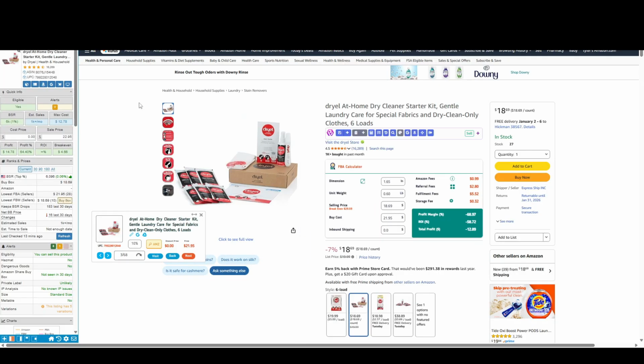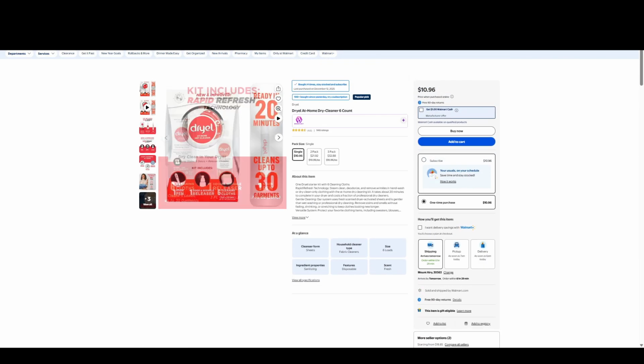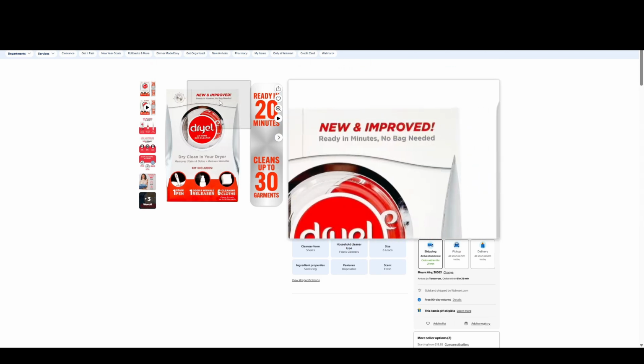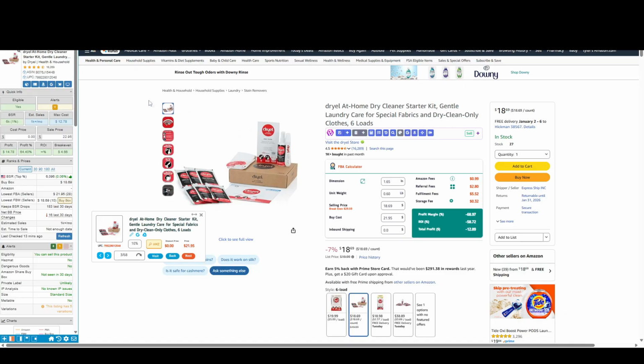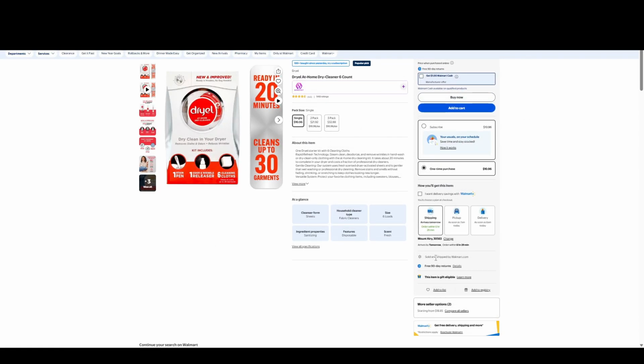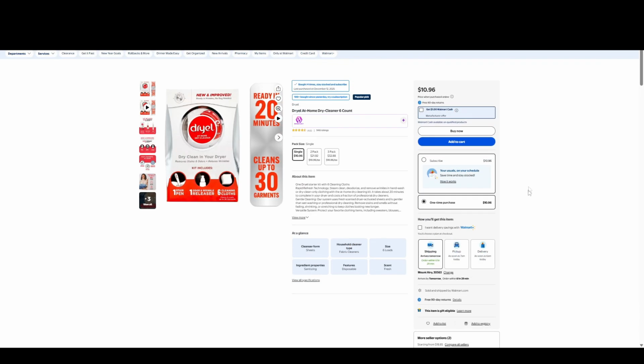I mean, you could potentially send this in as this, but people might complain that it comes with no bag when you don't need a bag. But if you were to send this, your buy cost would be $10.96 from Walmart. Let's see if it's sold by Walmart. Okay, yeah, it is sold by Walmart. So your buy cost would be $10.96.